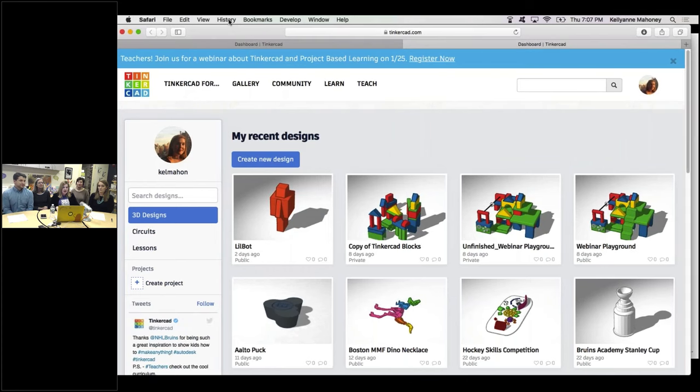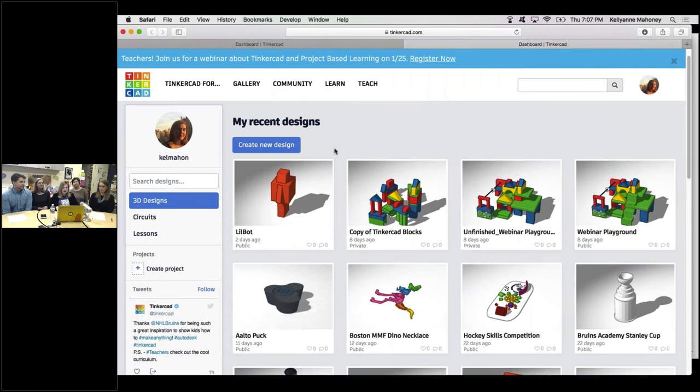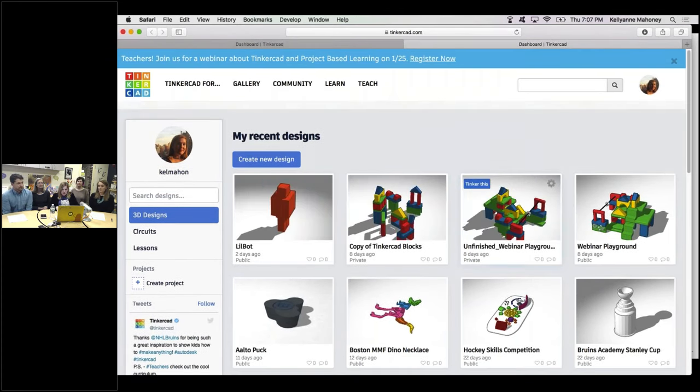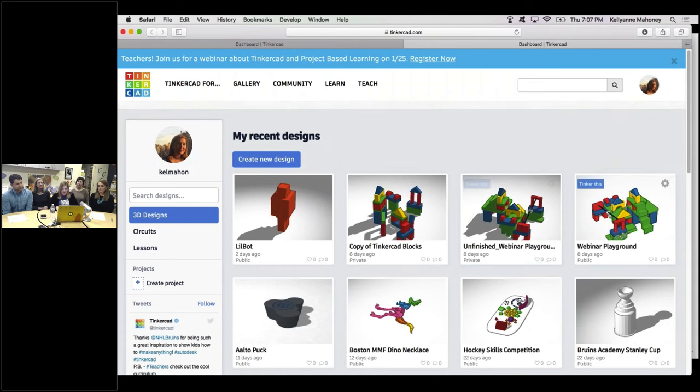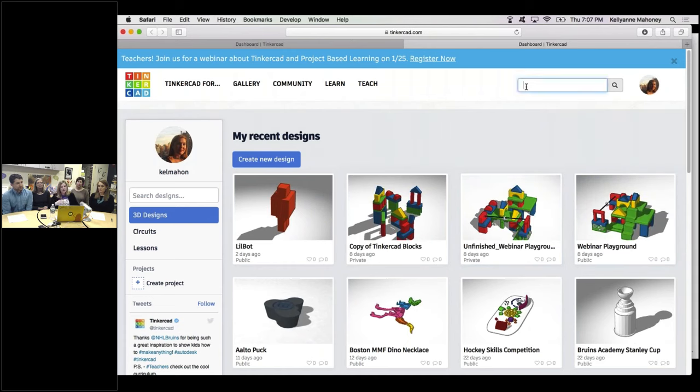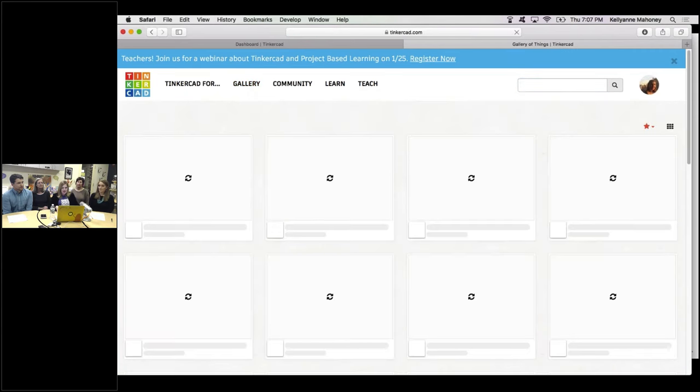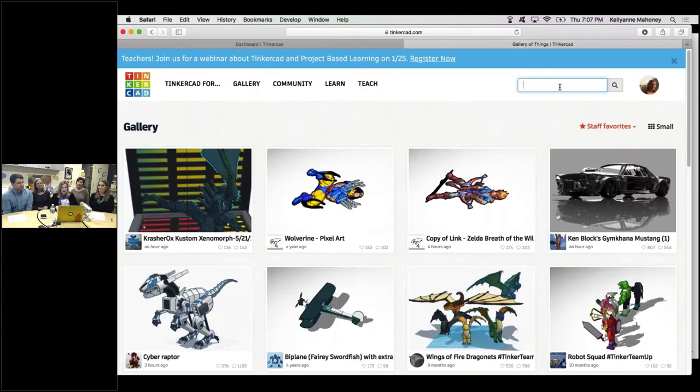Right, so this is my gallery in Tinkercad. You've seen in some of the slides this playground that I made. How I actually made this was, I went into the Tinkercad gallery and I was just looking at some designs.